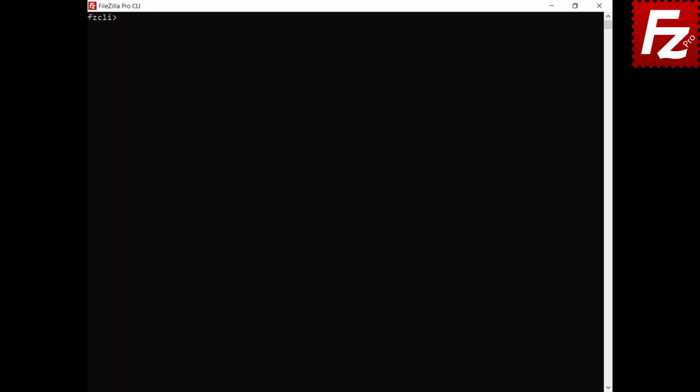In this tutorial, you will learn how to use FileZilla command line Site Manager. The Site Manager is where you add and edit server connections. To create a new server connection, enter the command site add followed by a name.